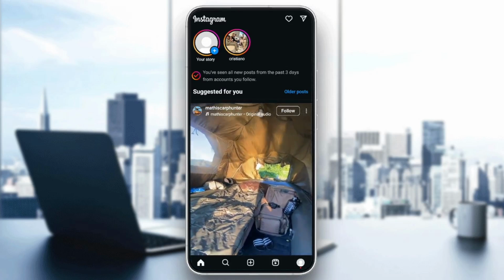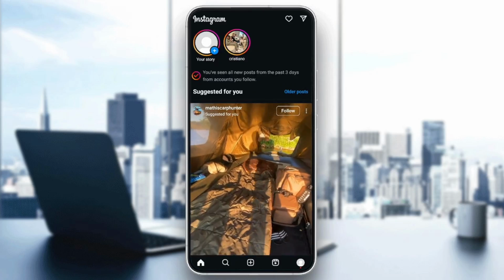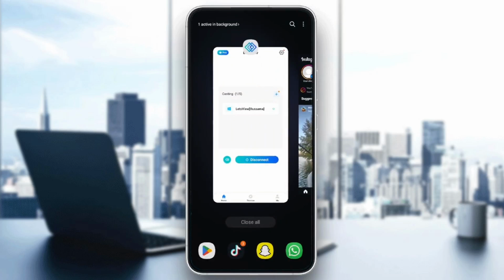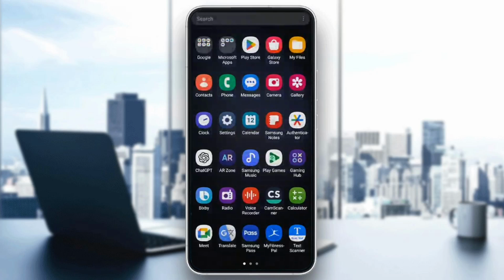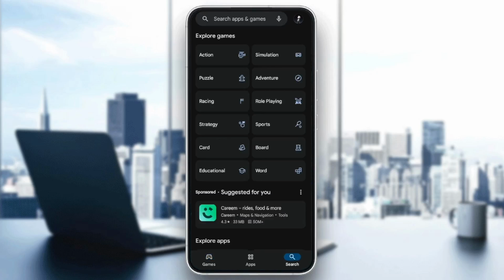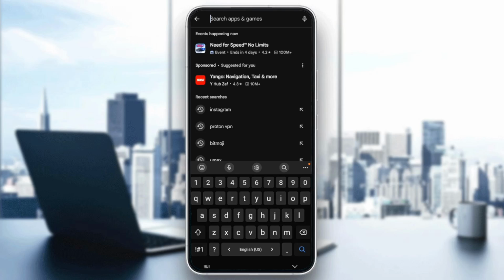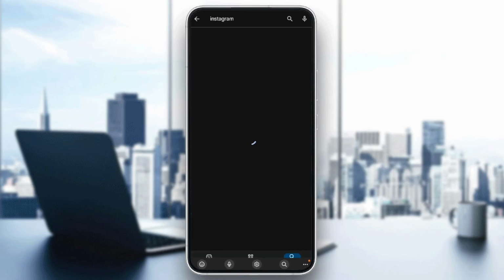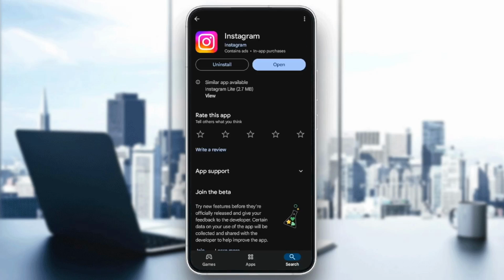And if you still have this problem, then go ahead and quit Instagram. And then go ahead and click on Play Store or App Store on your phone. And then here in the bottom, you're going to find all of the sections. Click on the search section and go to the search bar. Once you're here, go ahead and search for Instagram. And then click on Instagram right here.